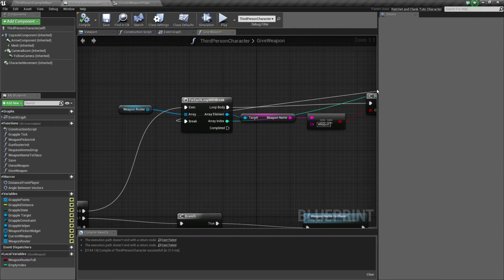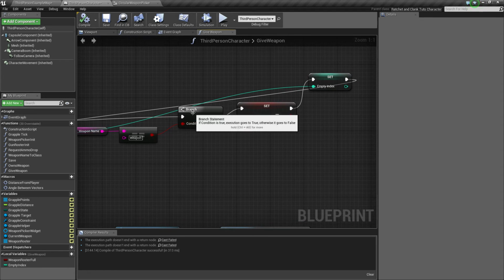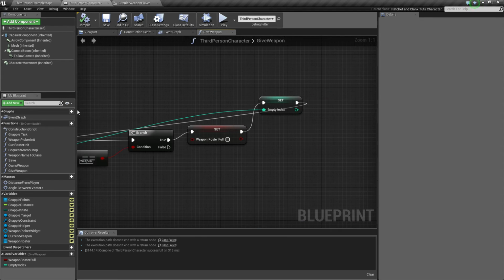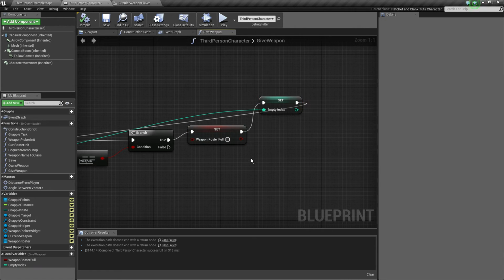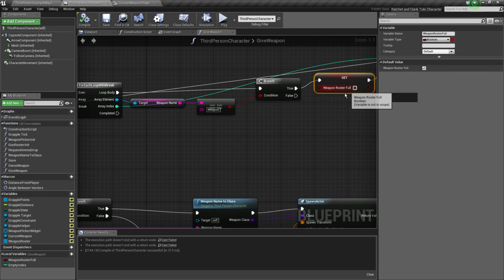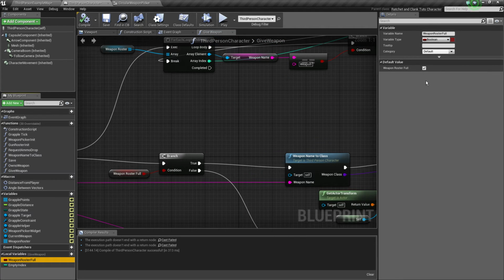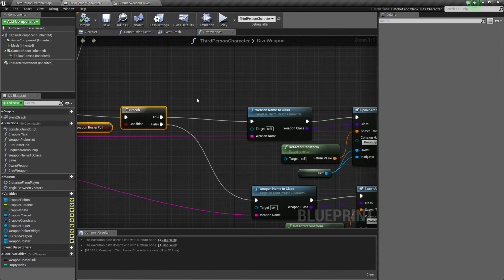So if we find a slot that has a dull weapon inside, we finish the loop by breaking it, but before doing that, we set the index where we're going to insert the newly acquired weapon that we're going to give to the player to the empty index, and then we set the weapon roster to not full. But by default, it's full, as you can see right there. So then we check if it's full or if it's not.